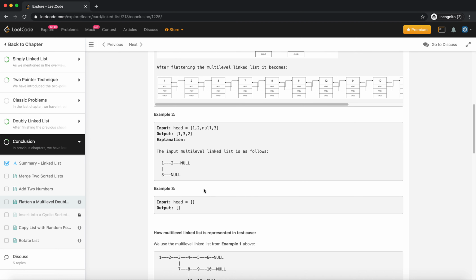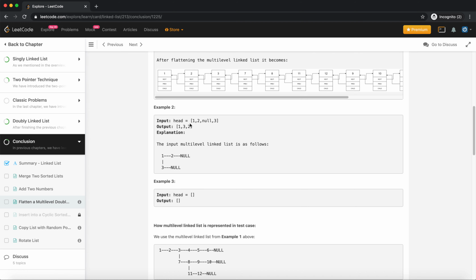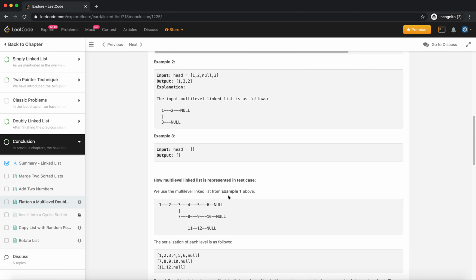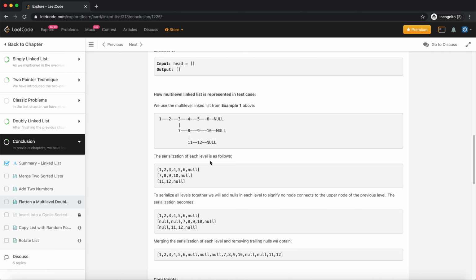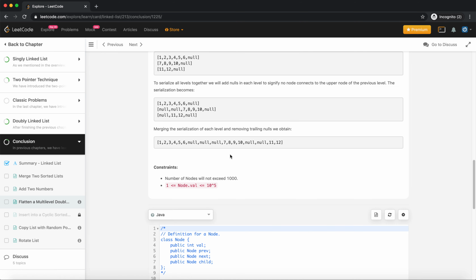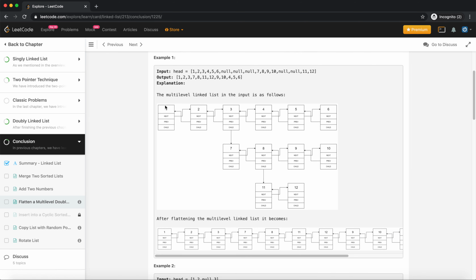Let's look at a few other examples to understand that the approach is right. So we are given 1, 2, and then 3. So 3 is the child of 1. So we print 1, and then we print 3, and then we return back and we print 2. Okay, seems good. So this is the explanation. I guess it is pretty much explanatory from the diagram they have provided.